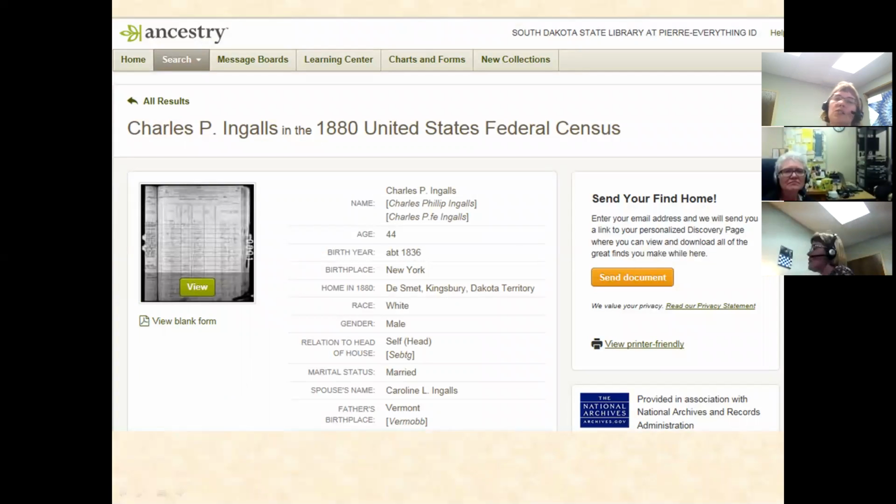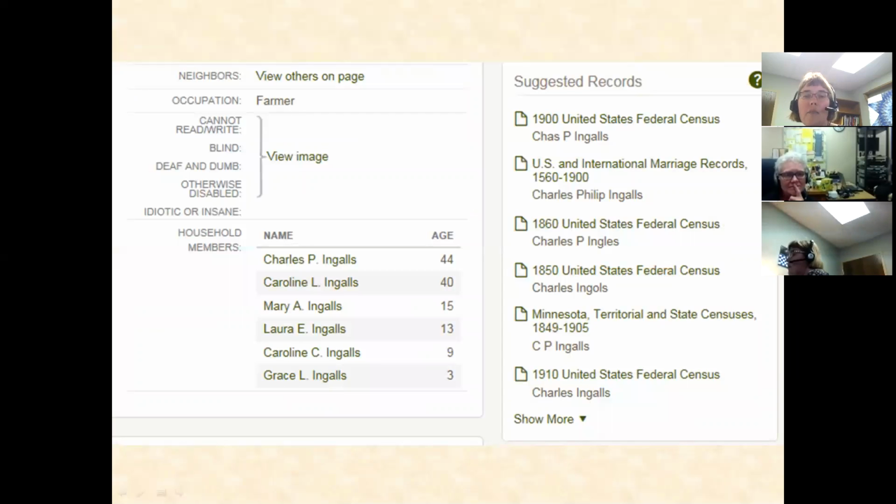And you don't have to necessarily search for family. You can search for famous people. For example, who do we have here? Pa Ingalls. And so this results in many results, including the 1880 census record. And if you look at the transcript, it tells us a little bit about it, that we can see his gender, his spouse's name, and it helps make it more readable, definitely. And then we also have some suggested records where we may find him in other censuses or other records.